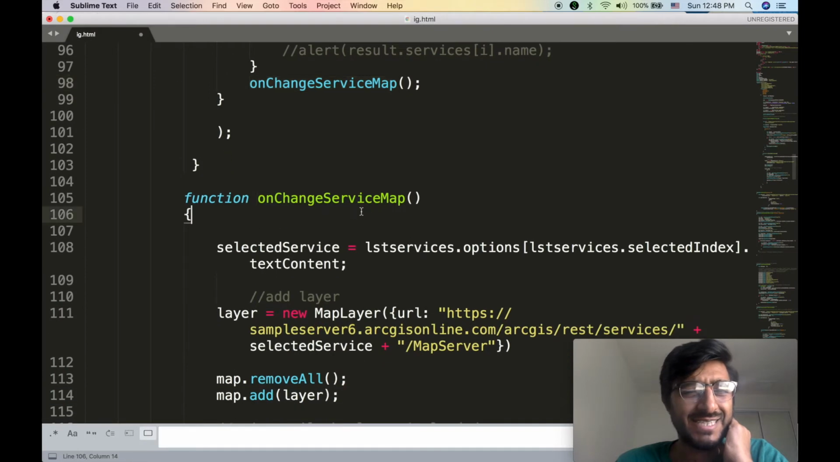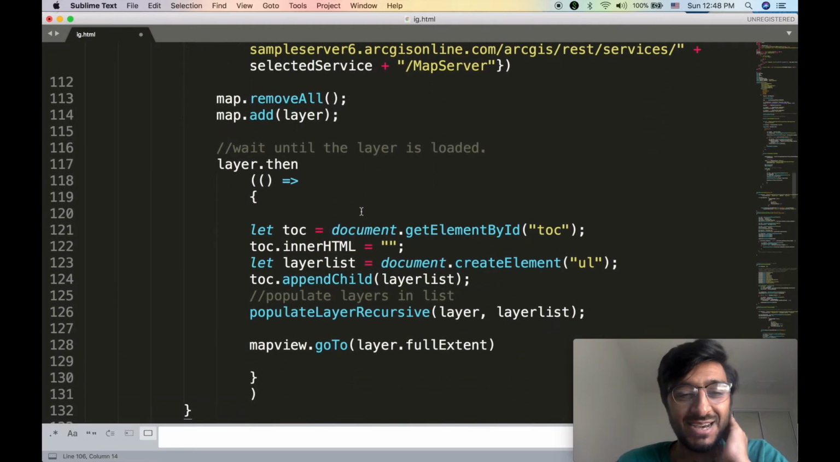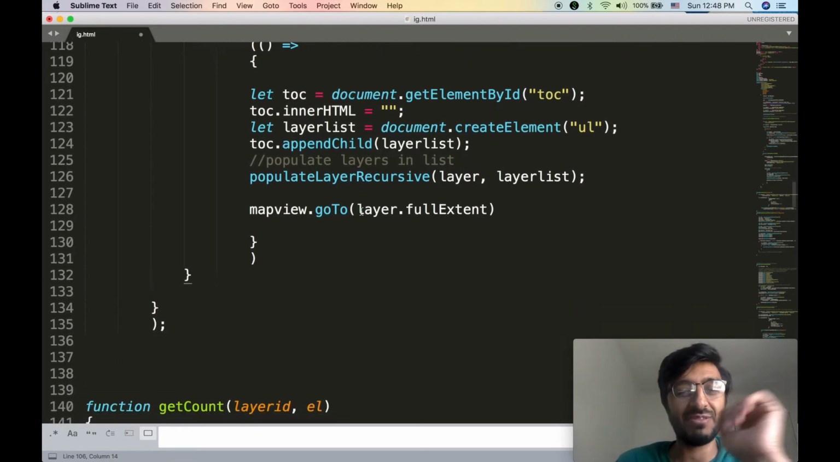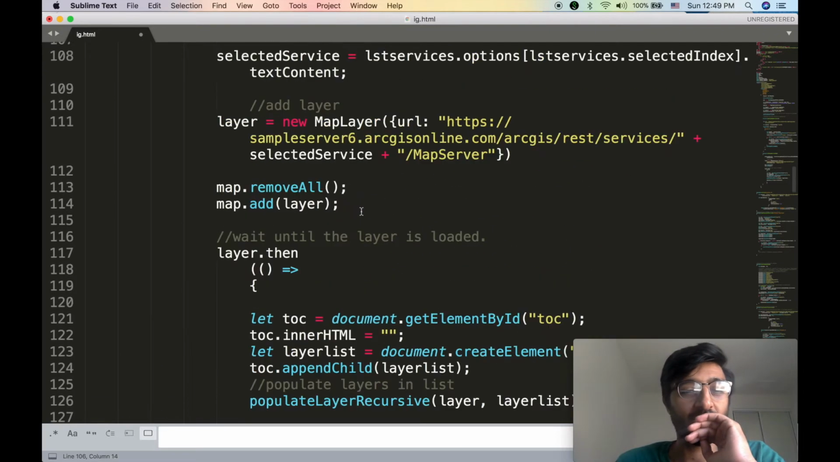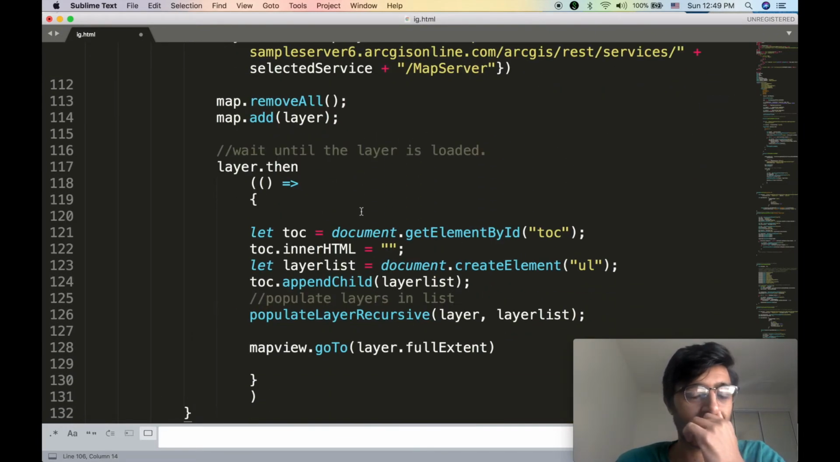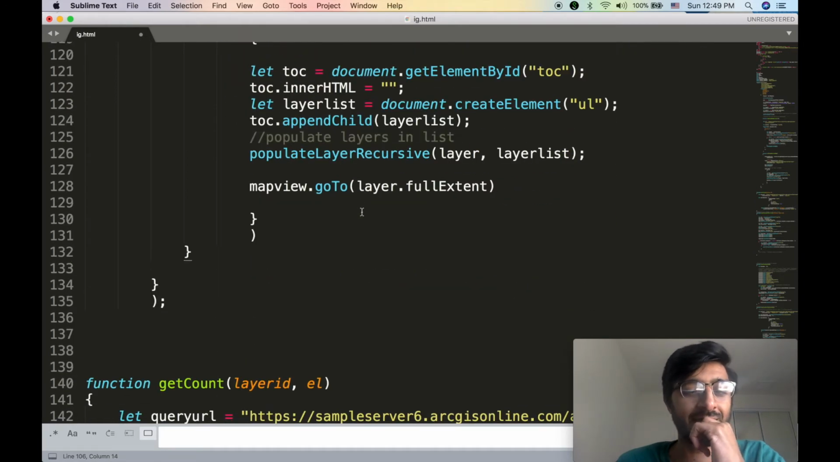So now it's clear that we need a function called build talk. We do not have that. We do not have a function called build table of content. Definitely we don't.